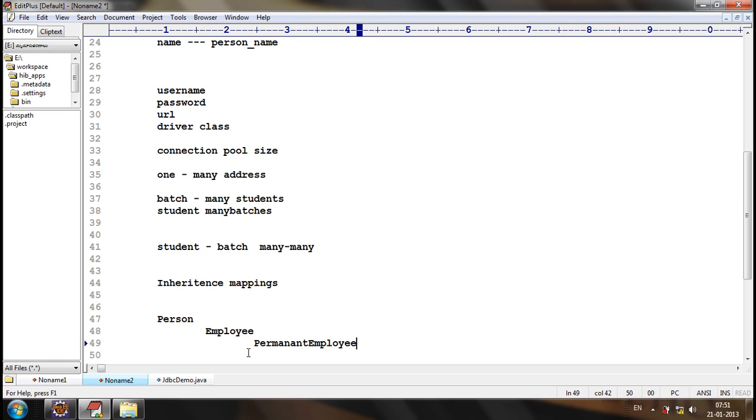Okay, let's consider person table is there, employee table is there, and permanent employee table is there. Then person contains the generic information of all the persons, whether he is an employee or not. Employee contains the generic information of all the employees, whether he is a permanent employee or a contract employee or some other employee. Permanent employee contains the information specific to the permanent employee. Then, if person is one table, employee is another table, and permanent employee is another table, and you want to maintain an inheritance relationship between database tables, it's very tough using JDBC.